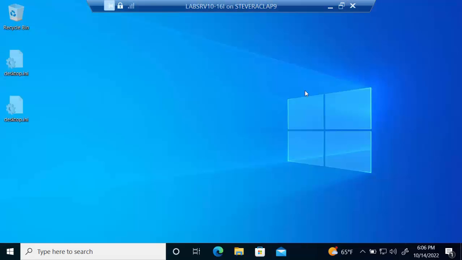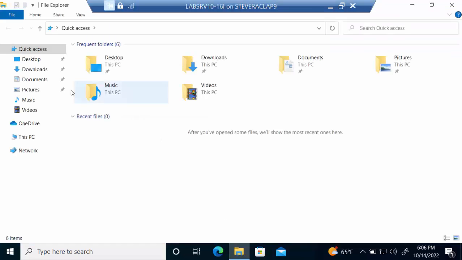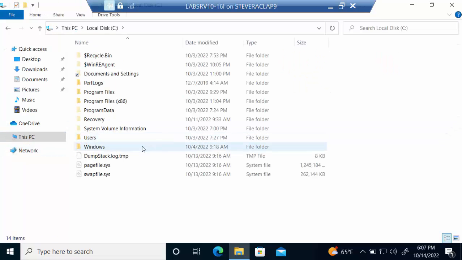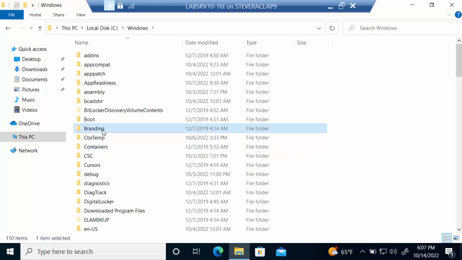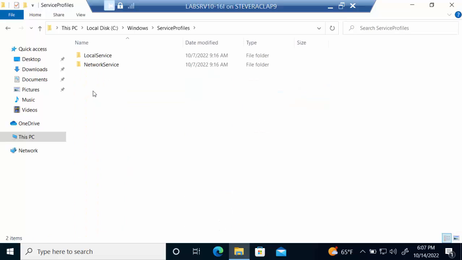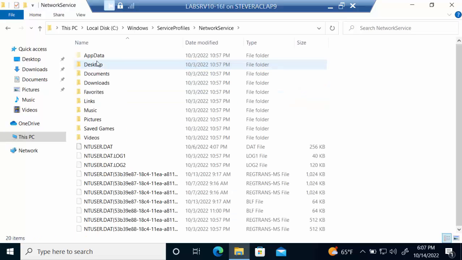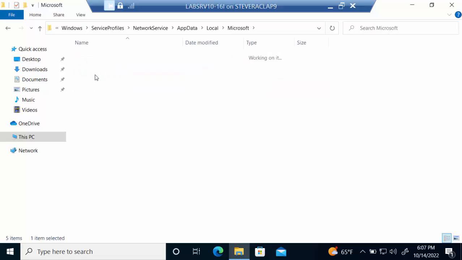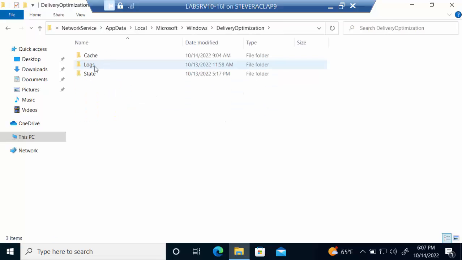Okay, so let's get rid of this. Now, another thing I wanted to know is, okay, I've got delivery optimization configured and some content downloaded. Where is the delivery optimization cache? By default, it's going to be in this path: service profiles, network service, and then app data, local, Microsoft, Windows. We put it down there pretty deep. Delivery optimization.